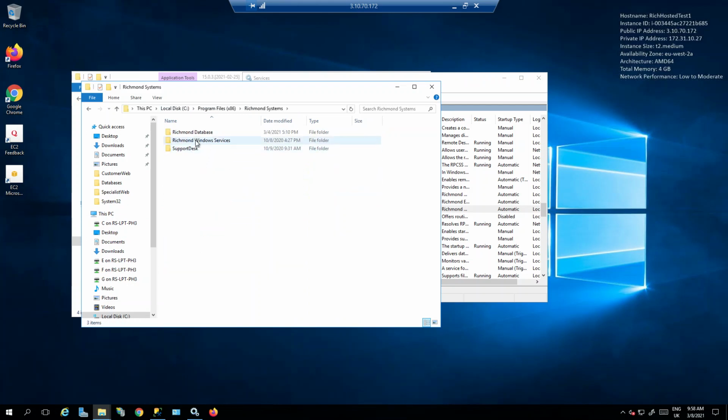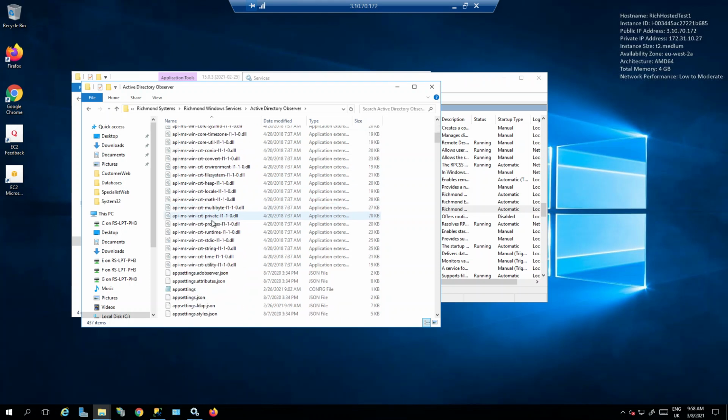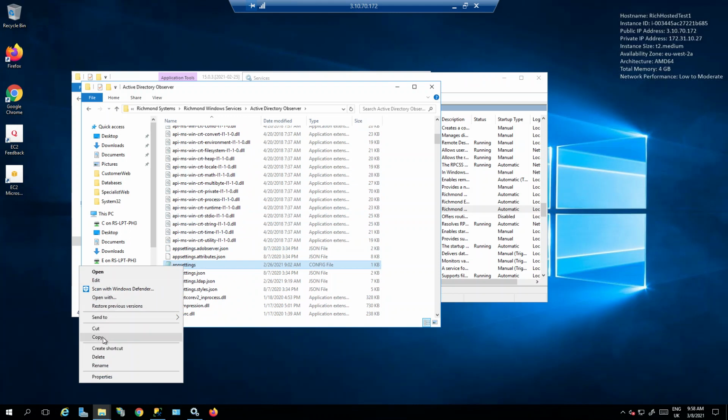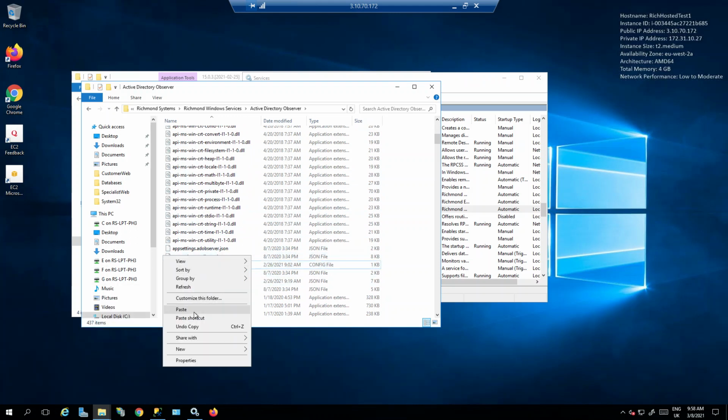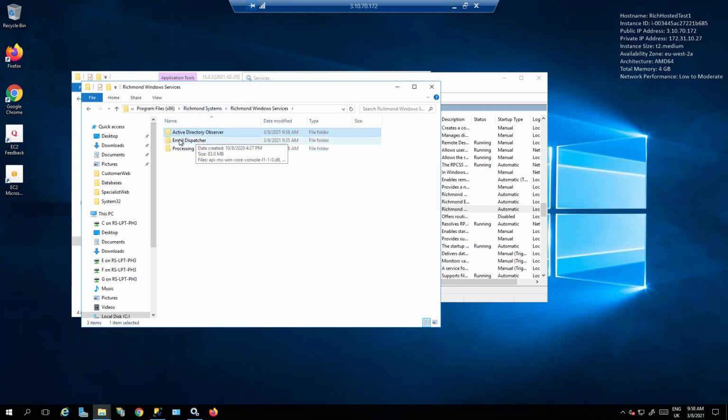So Richmond Systems and Windows Services, each one of these has a config file which holds your database connection settings. So just make a backup of the app settings config file. So just do that for each one of these: Active Directory, email, and processing service.